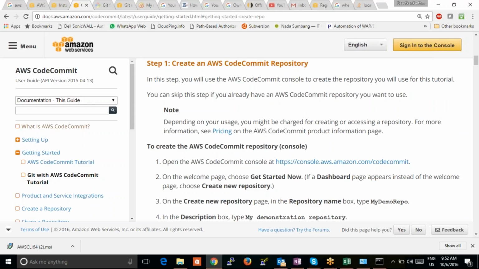So we are making this, that folder we call it the workspace folder. So we are making this workspace folder in your system, cloned with this AWS CodeCommit service repository.